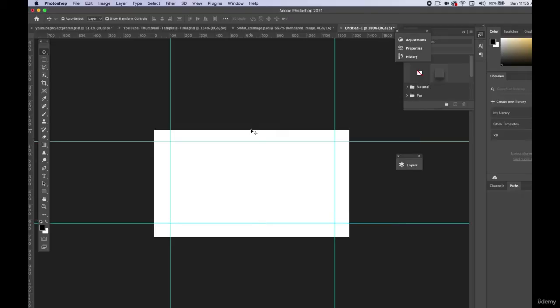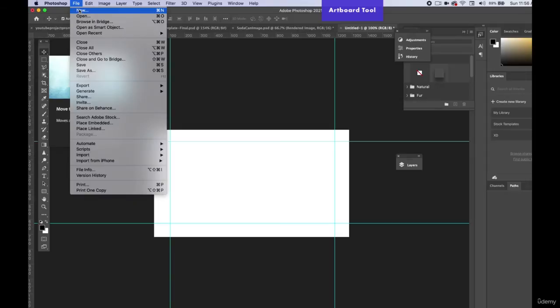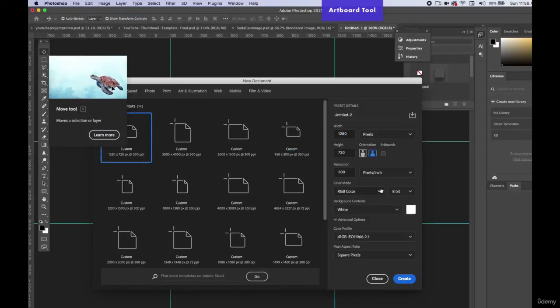This is really just guides. There is no rule on YouTube about margins and all that stuff like there is on social media platforms. And another thing you could do is you can make it an artboard. So right now this is just a regular canvas. It is not an artboard. What you could do if you wanted to make it an artboard, when you open up the new document, you can go to File, New, and there's this little thing you can tick right here. It says Artboards, and it's going to create an artboard.